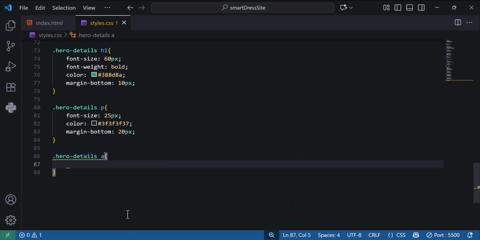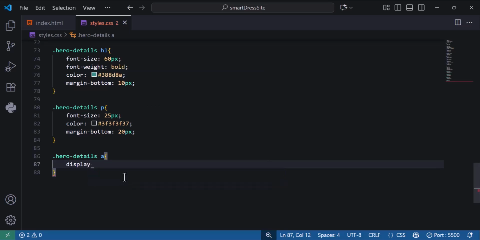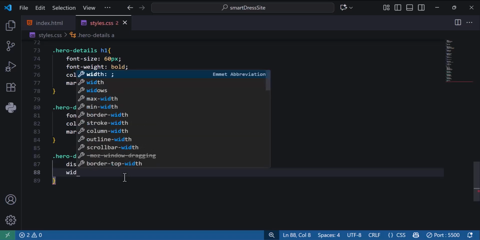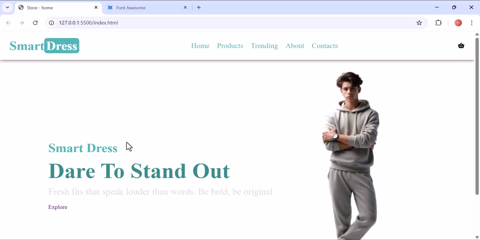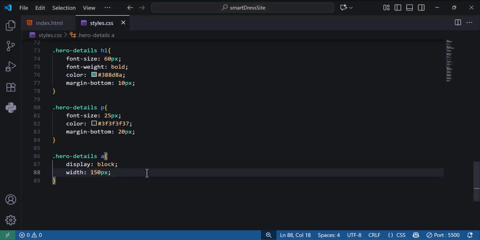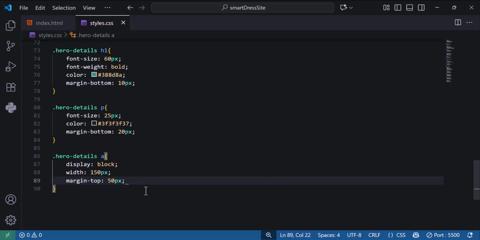So we'll say display block, just say block like that. And then next we're going to give it a width of 150px. So let's look at it, and we don't see anything because we don't have a background or a border. And we're going to say margin top 50 pixels. Let's say 50 like that.